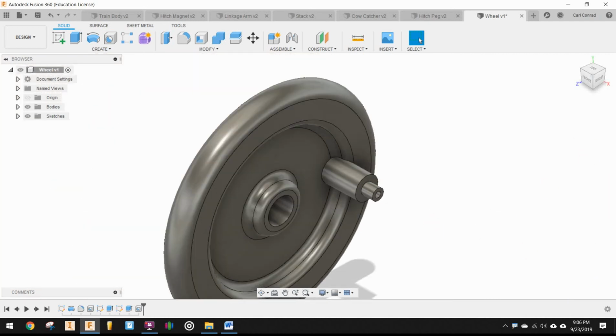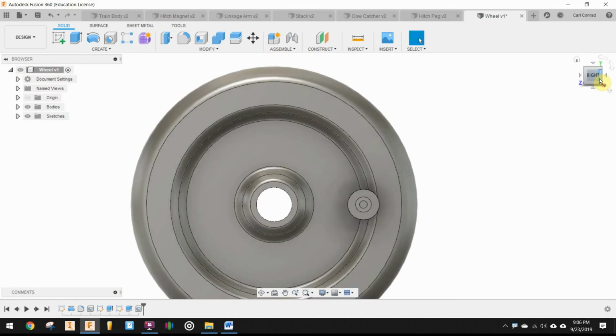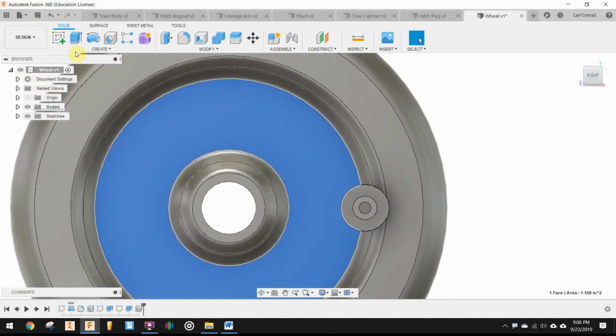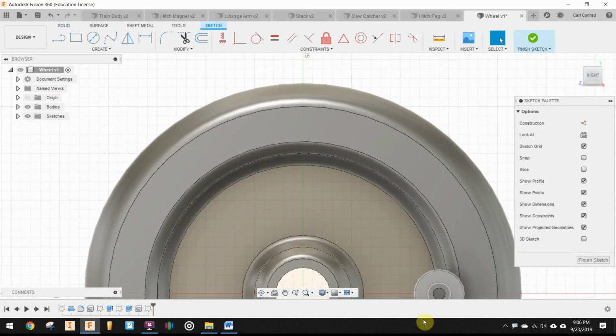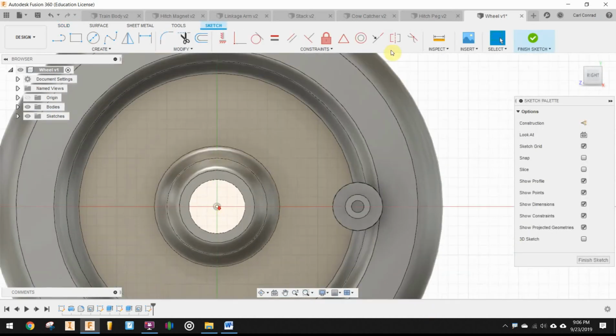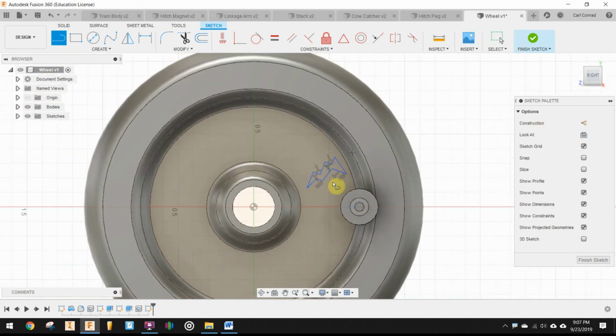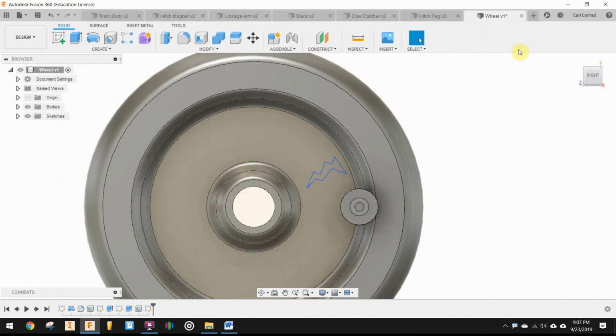Okay, now once we have that, we want to make some type of a spoke pattern. And you are welcome to kind of design your own. So that's kind of what I like to do. I'm going to draw a lightning bolt of some kind. Okay, so you can design your own spoke pattern.